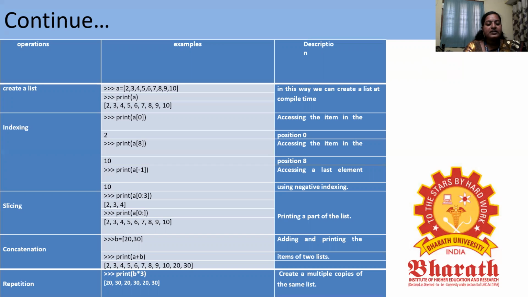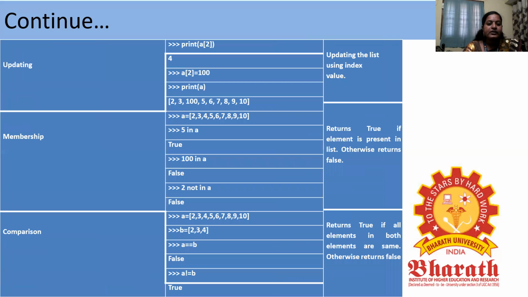And then for repetition, if you want to repeat the values you can give a single star. That is print b into 3, b I am having 20 and 30. So that one I am going to multiply 3 times. That is 3 times it will be repeating. So 20, 30, 20, 30, 20, 30, like that it will be repeating.